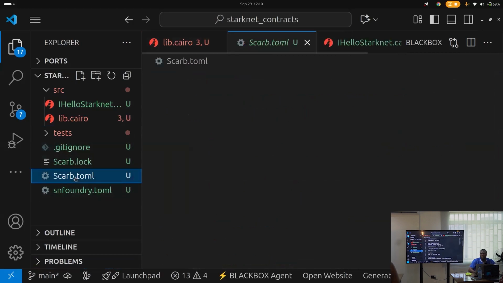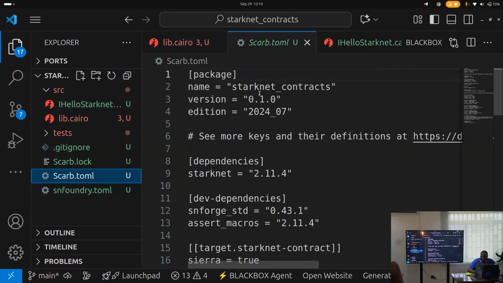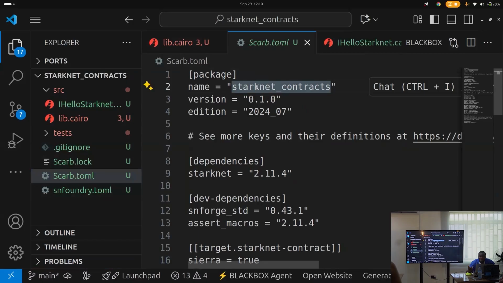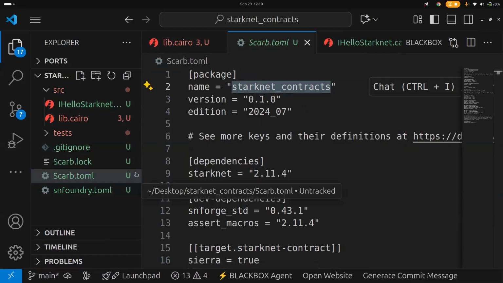There's something in the Scarb.toml. It tells us the name. If we want to, we can edit the name, should we change the name? Okay. So currently the name is starknet_contract. So it's in your Scarb.toml line 2, if you're looking for the name. Okay, I'll show you where it is.